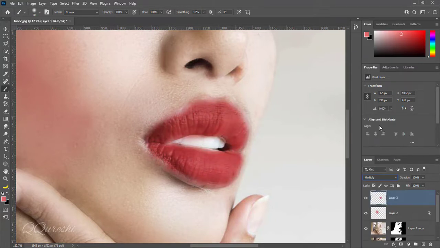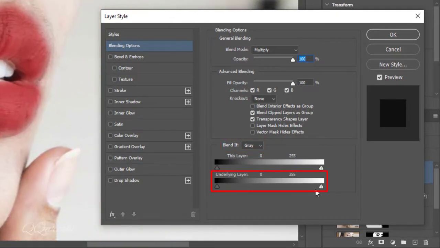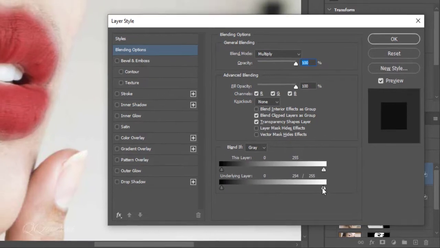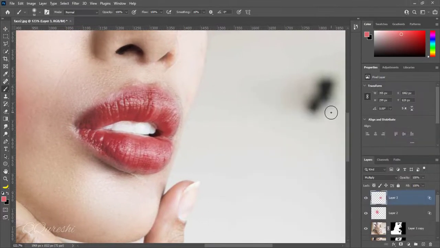Double-click on this layer to open the Layer Style window. In Blend If, choose the Bright slider for the underlying layer. Press Alt and click on the slider to split it. Move the split slider to the left but keep an eye on the lips. In this way we will add shine on the lips. Press Alt and click on the Dark slider to split it. Move the Dark split slider to the right gradually until you are satisfied with the shine on the lips, then press OK.